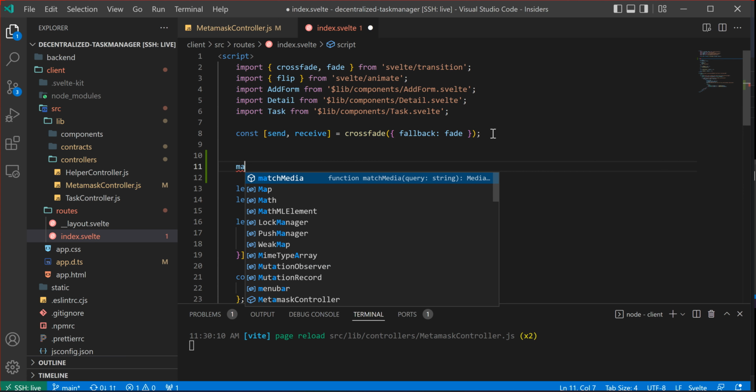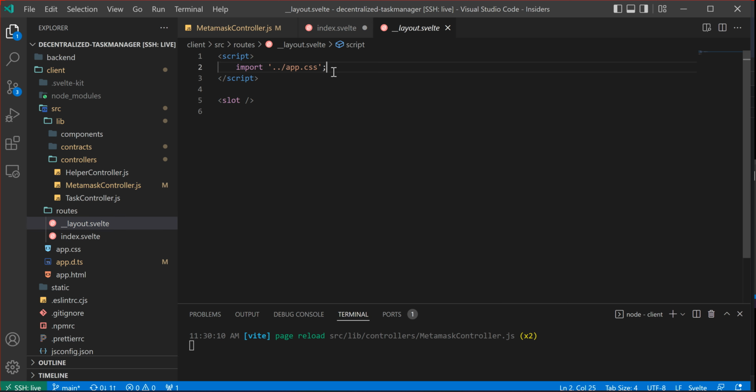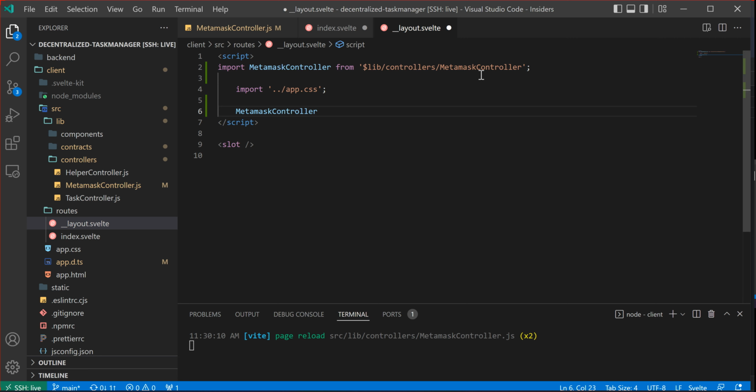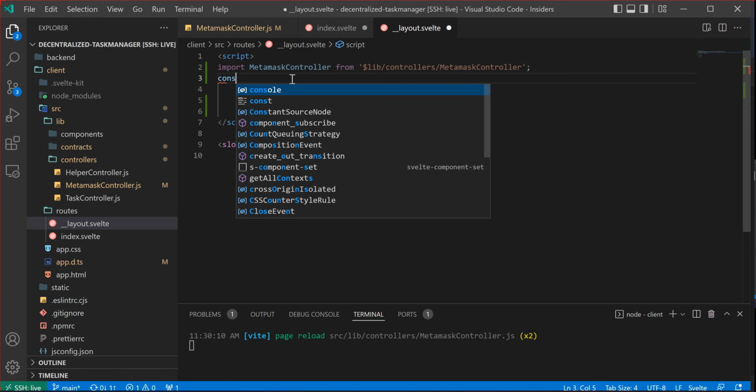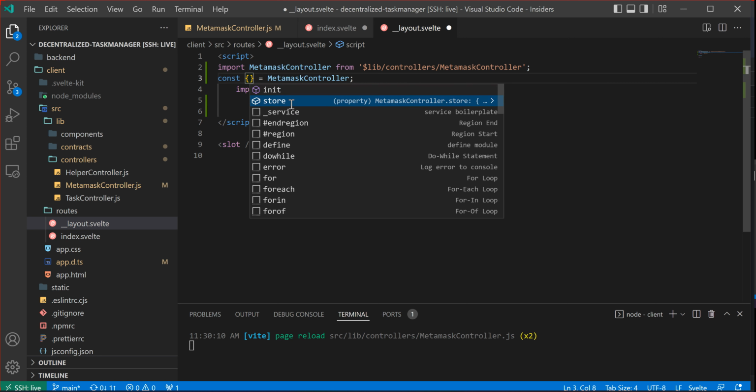but I prefer to do it on the layout because this layout will be the start of our application, so that before we even go to index, we have to check if MetaMask is installed. Then MetaMask Controller, then it will be imported. You check here the MetaMask is imported. Then after that, on the MetaMask, I want to destructure the store, only the store. That's my preference. You see here we have the store.